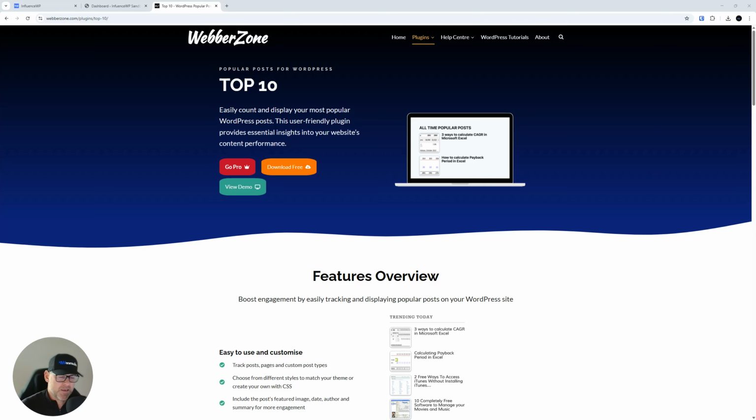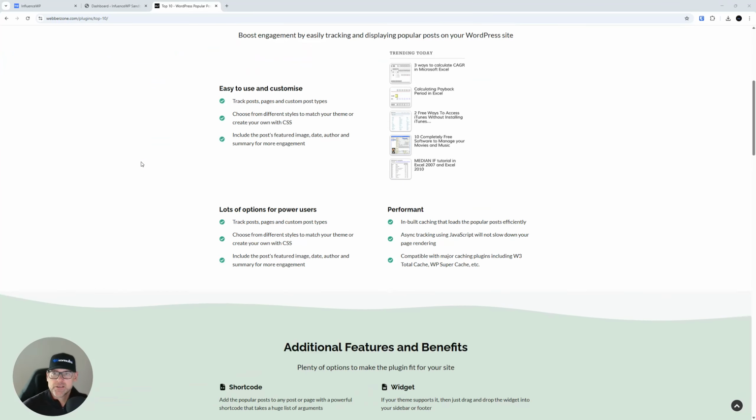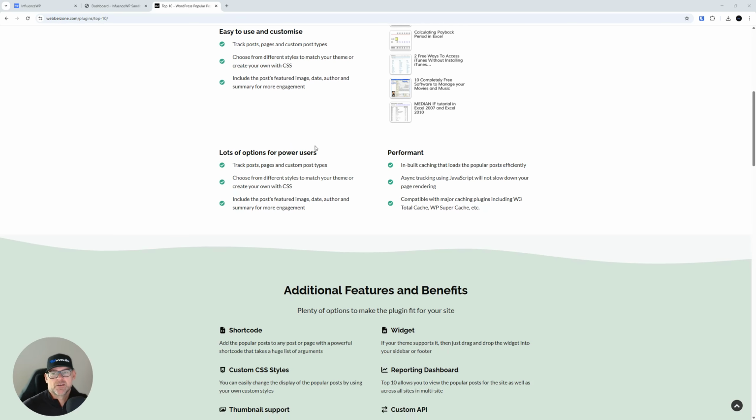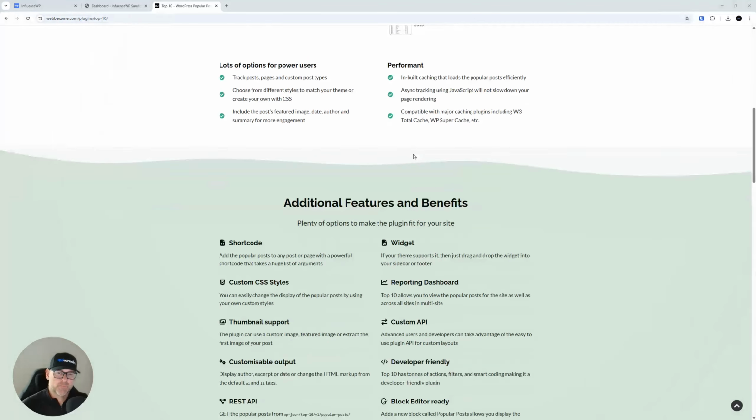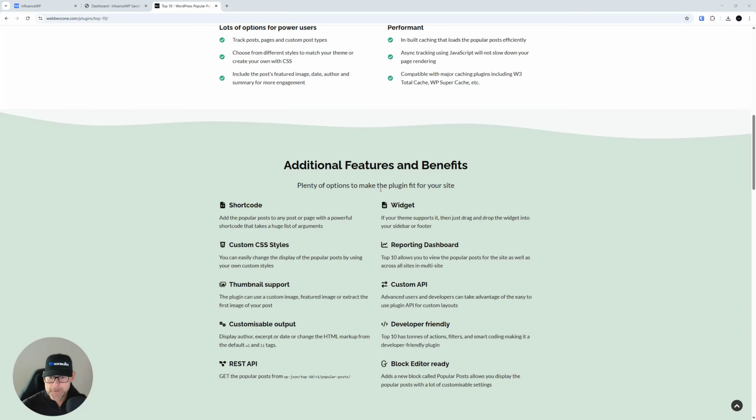Alrighty, let's go ahead and poke around here on this product page for Top 10 and just see what we want to highlight here. Easy to customize, track post pages and custom post types. You can choose different styles to match your theme. You can also apply your own CSS, include the post's featured image, date, author, summary, so on and so forth. Looks like there's lots of options for power users. It's designed, built, developed with performance in mind, which is always a good thing.